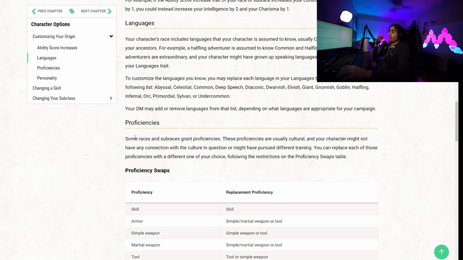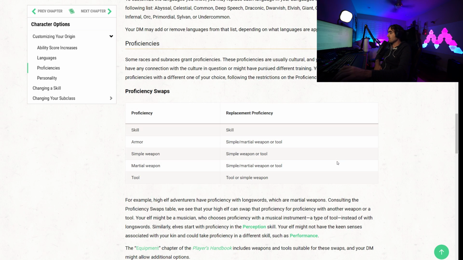Next up, we have proficiencies. Some races and subraces grant proficiencies. These proficiencies are usually cultural, and your character might not have any connection with the culture in question or may have pursued different training. You can replace each of those proficiencies with a different one of your choice following the restrictions on the proficiency swaps table. Here you go. Skill swaps with skill. Armor can swap with a simple melee weapon or martial weapon or tool. A simple weapon can be replaced with a simple weapon or tool. Martial can be simple, martial, or tool. And tool can be tool or simple weapon.